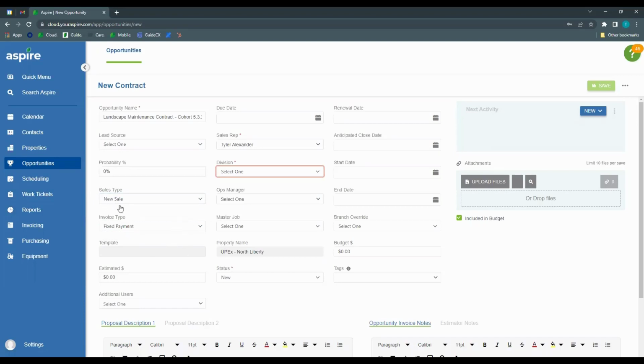Invoice type, this is a big one here. Notice we have fixed payment, per service, and time and material as options. Typically, your annual maintenance agreements are either fixed payment or per service. Maybe you do a lot of time and material work. You want to make sure, when you're setting this up for whatever property it is, that you're choosing the right invoice type.